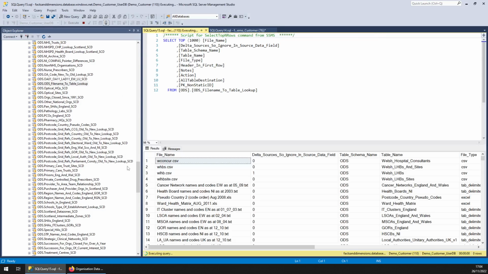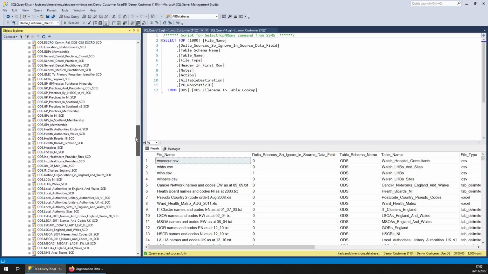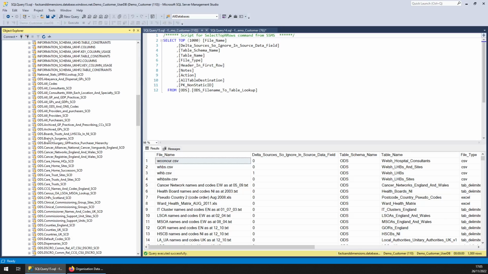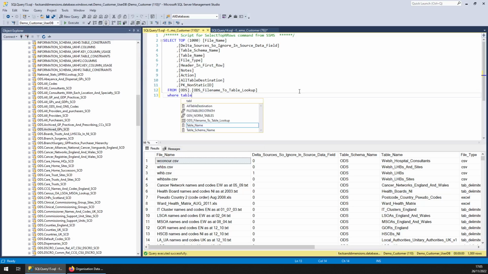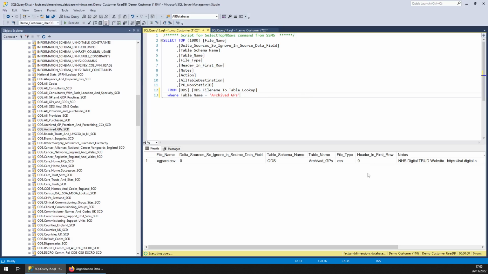So to see what file feeds, say, let's go for archive GPs, for example. You can search the table name, and you can see the file feeding that is egparc.csv. And you can see in the notes that we're getting it from a TRUD pack 3.